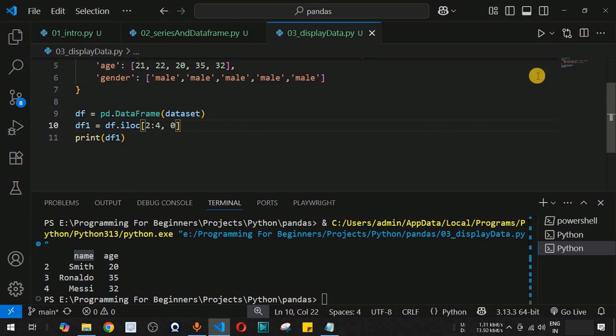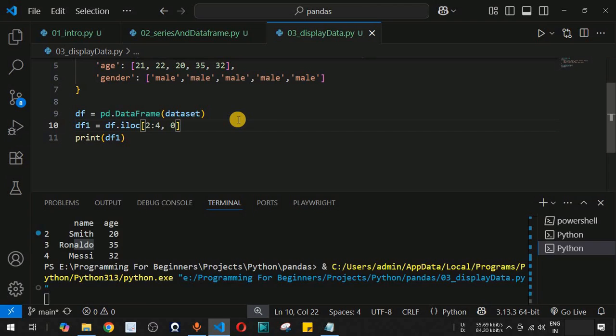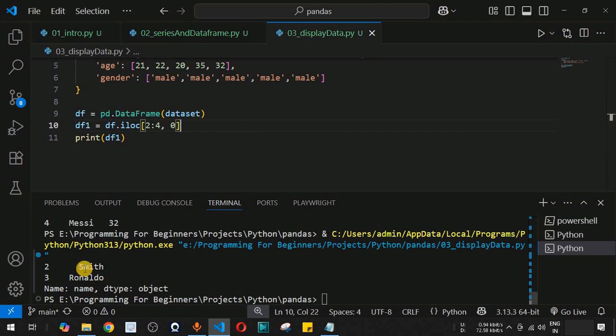So when we save this file now and try running this code once again over here on the terminal, you can see that we are getting Smith and Ronaldo. And another difference is that this particular ending number is not included when you make use of the iloc function. In the loc function, we had seen that the 4th index was included.